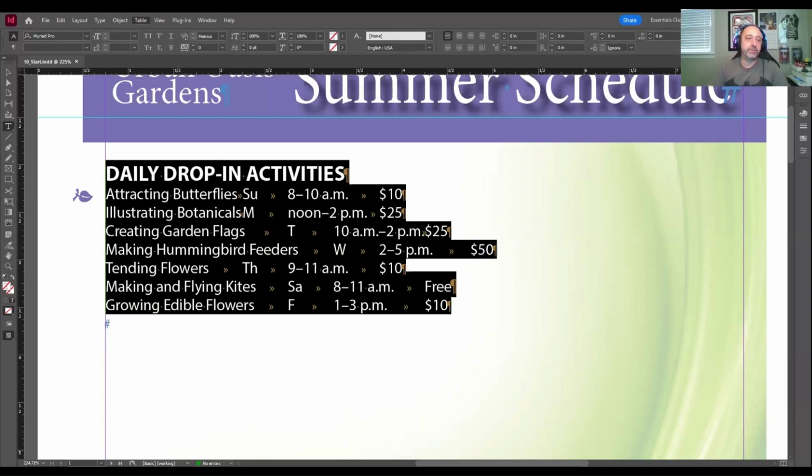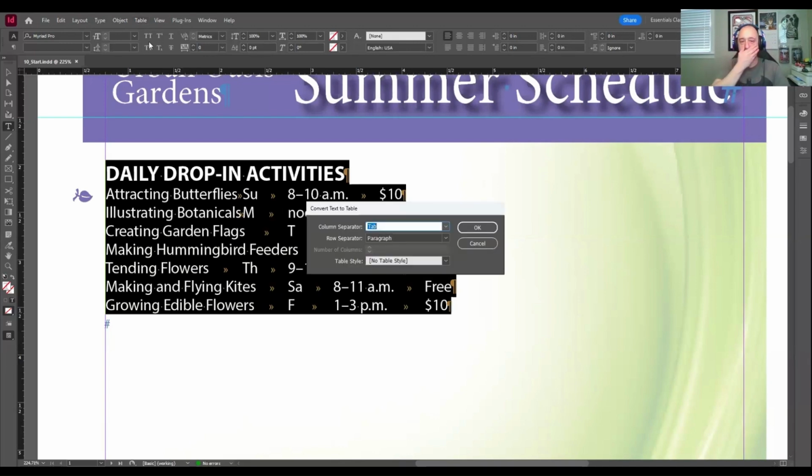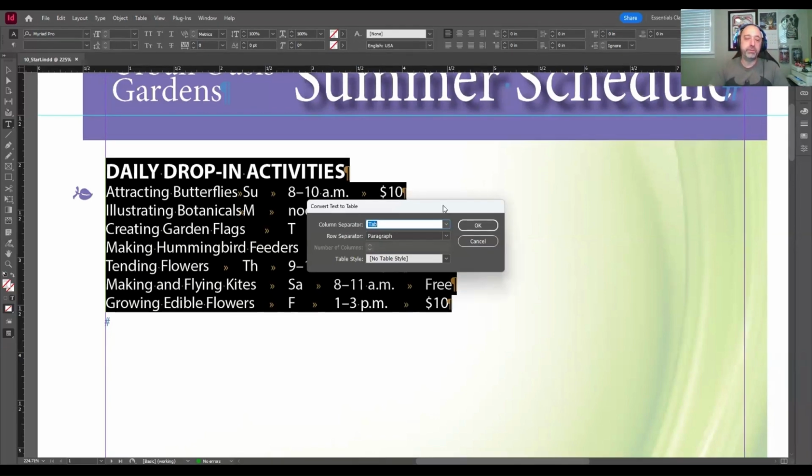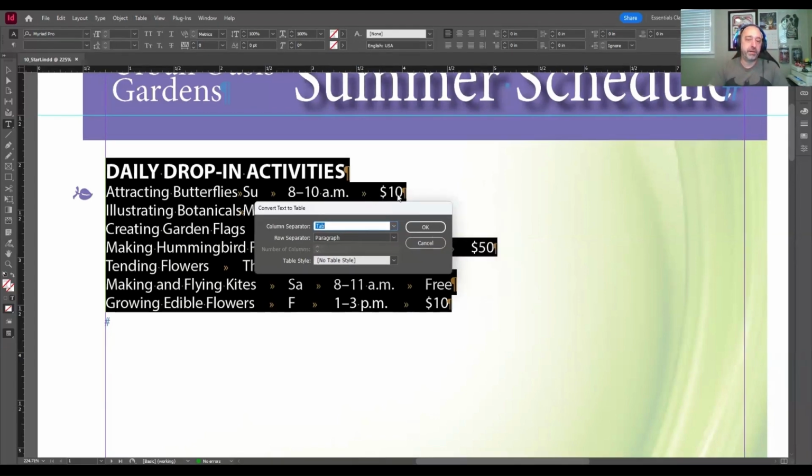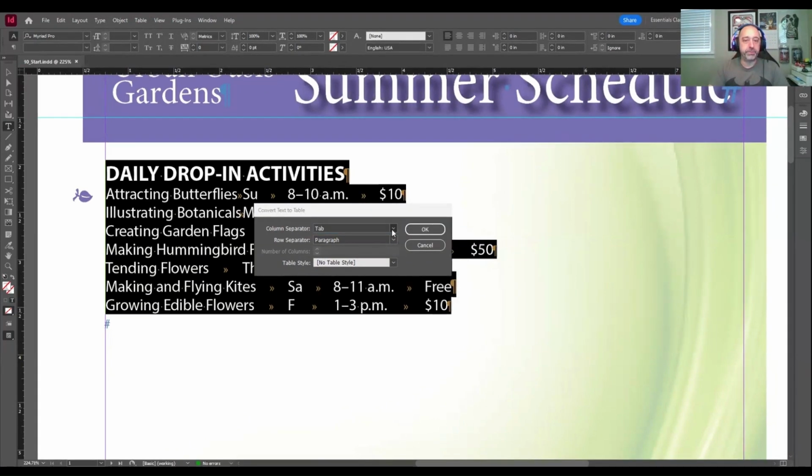So we selected all the text. We went to the table menu at the top, and then we're going to choose the second option, convert text to table. All right. So this is why it was really important to pay attention to those tab marks and the hard returns. There are a few options they have for you. So you could do tabs, commas, and paragraphs.